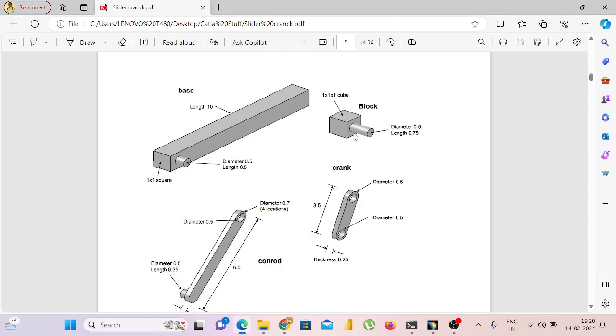Sir. Why? Because on the top of the base the block will be placed, so we need to take the block. After taking the block, we need to take conard after crank. Selecting the components 1 by 1 is also very, very important. Right? Okay. We can take the crank also, no problem. It is your order preference.